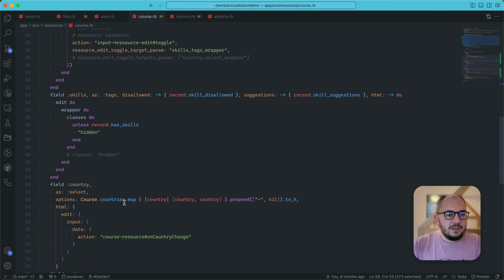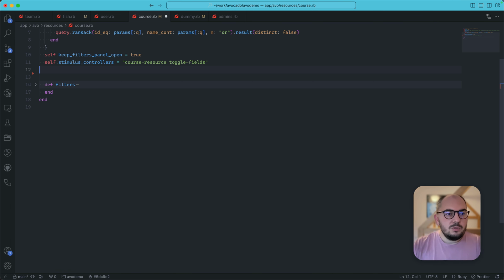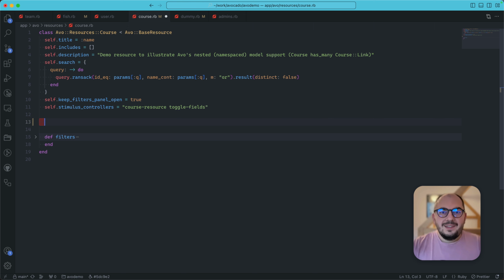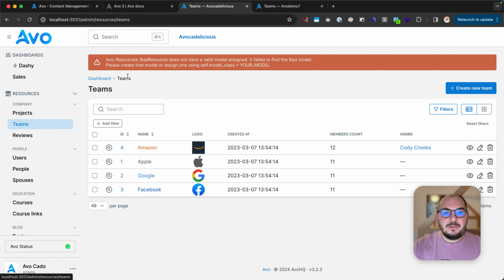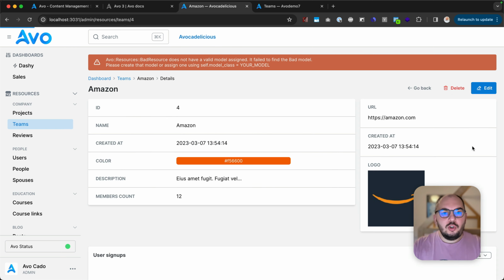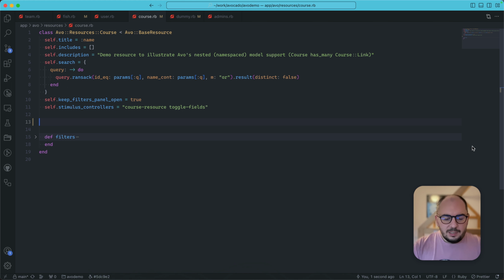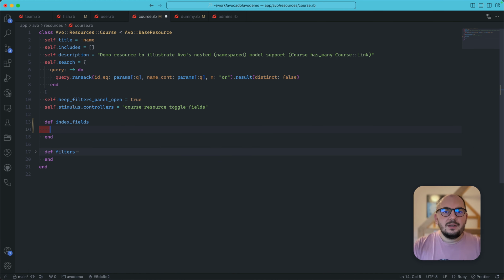Let's imagine we don't have anything like this. Let's just delete it. We don't have any fields. Let's say you have a very rich resource where you really want to customize what is visible on the index page and what is visible on the show page or edit page. You can do things like def index_fields, and this is supported out of the box. This is public API with the index fields.